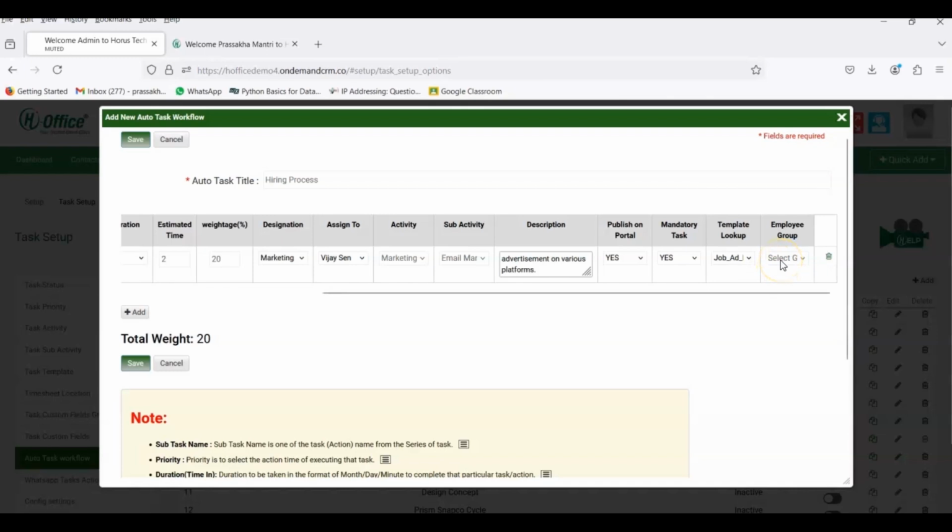Next field is the employee group. In the employee group field, it is a specific group selected for the employees. It means that all the employees within that group will receive a notification for the task. For example, if marketing is selected here, then all the employees within the marketing group will receive the notification for this particular post job advertisement task.